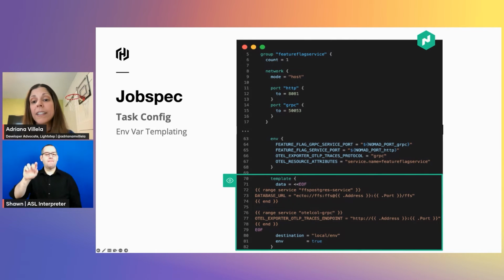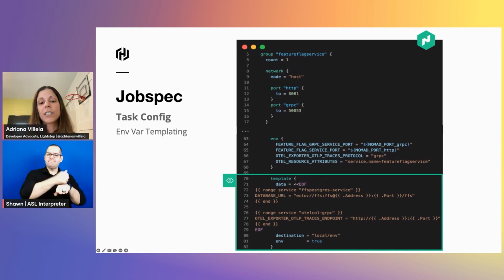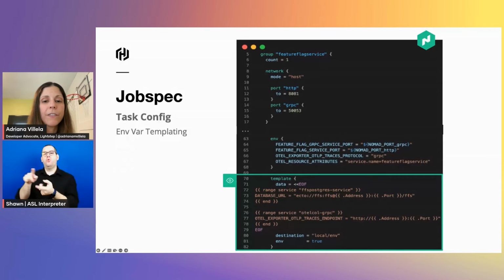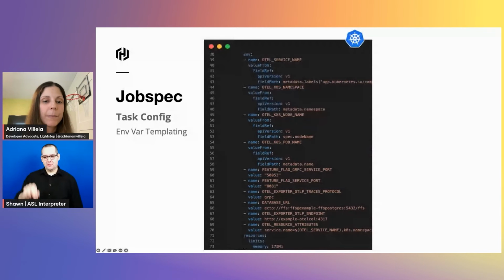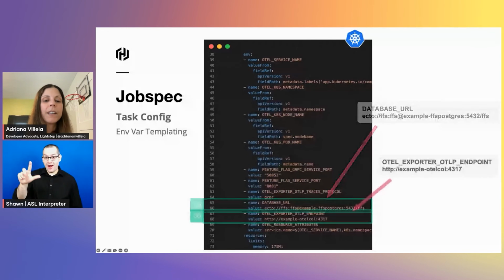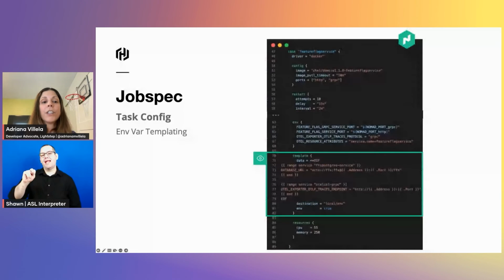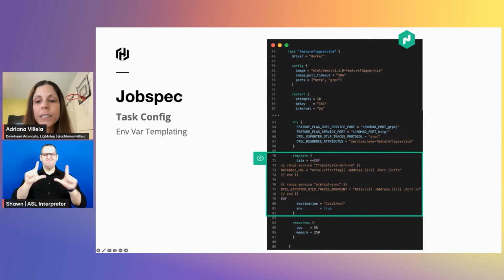Now, the Nomad template stanza is very reminiscent of a Kubernetes config map. Per the Nomad docs, the template lets you ship configuration files that are populated from environment variables, Consul data, Vault secrets, or just general configurations with any Nomad task. And in our case, we're using a template to query Consul services so that we can find the IP address and port number of these services so we can populate our two remaining environment variables, our database URL and our OTLP exporter endpoint. So going back to our Nomad job spec, let's look at how to configure our two environment variables in the template stanza.